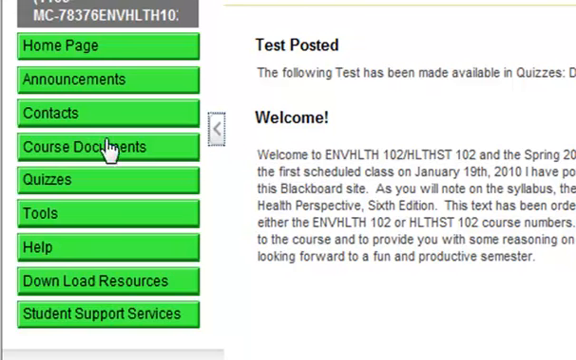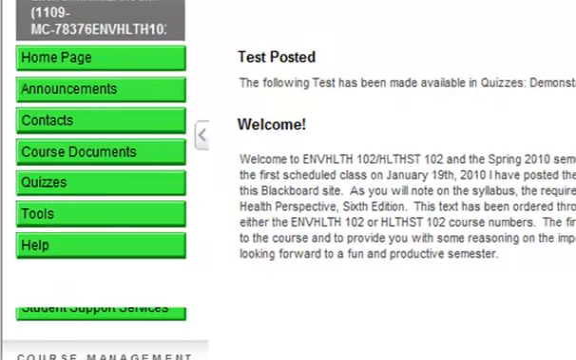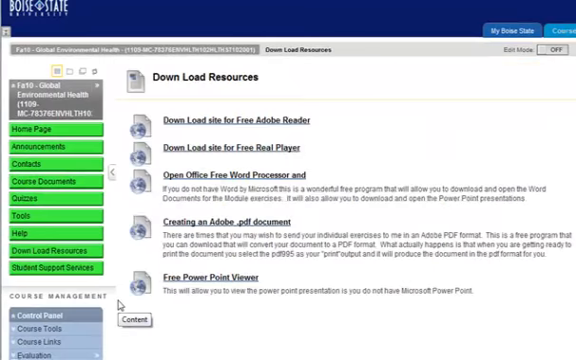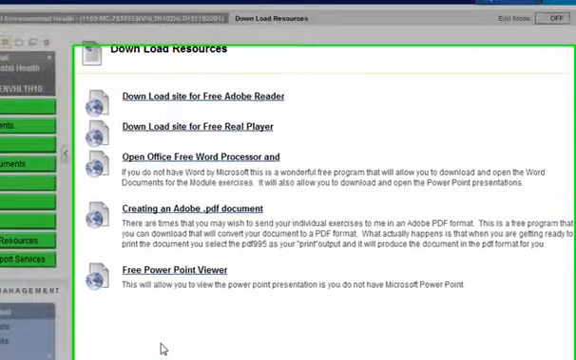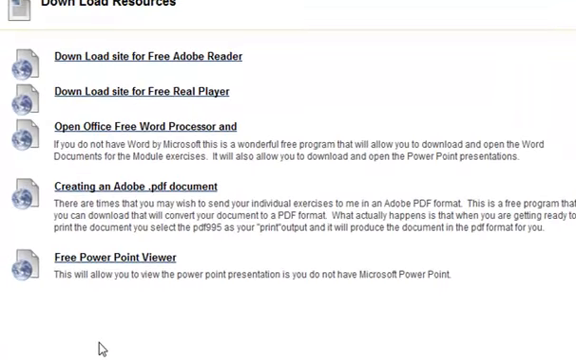Some of the other things: under course documents, that's where we're going to have all of our lectures loaded, so you can actually find your lectures. Down here under downloadable resources, we've actually put in some resources for you. You can get Adobe Reader, Real Player, a free word processor, that's OpenOffice, to create an Adobe PDF document. And some of you may not have Microsoft PowerPoint, and this is a PowerPoint viewer.